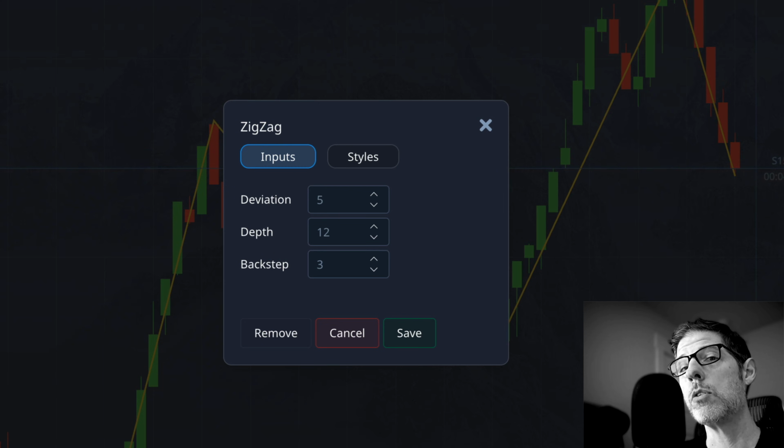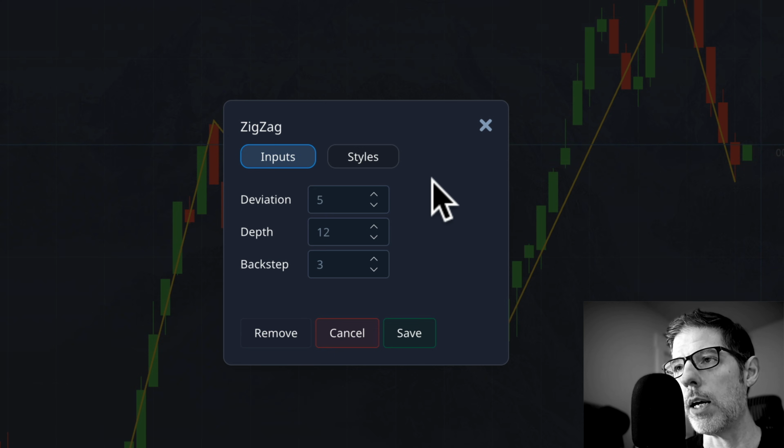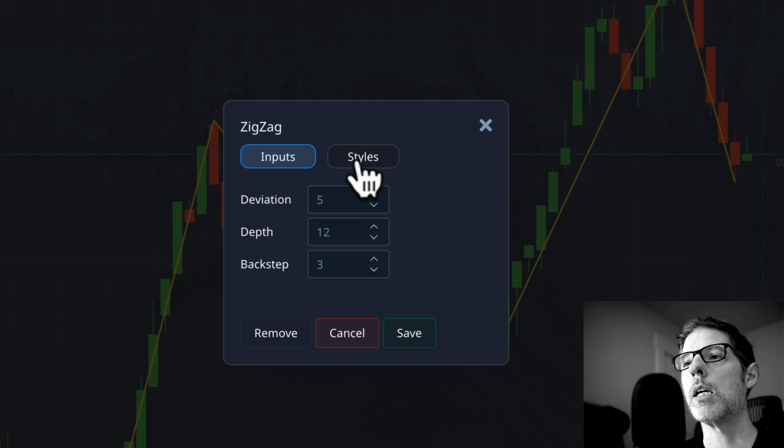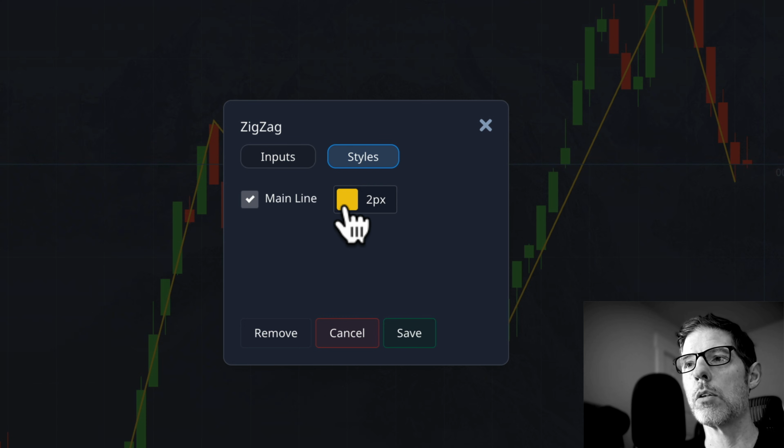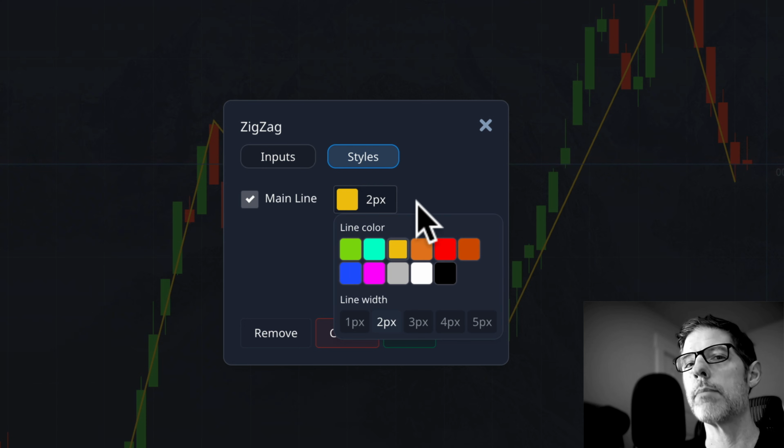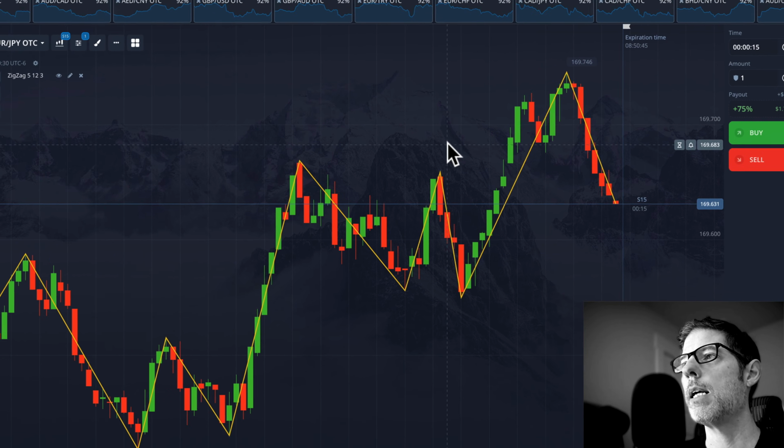Now, I do not recommend modifying or making any changes to these settings right here. All of the default settings will work just fine. So now if you want to change the color over here on styles, you can click the little orange color and you can set, maybe you want to go with a green or a blue, you can do that, okay? But I'm just going to leave it at default right now.